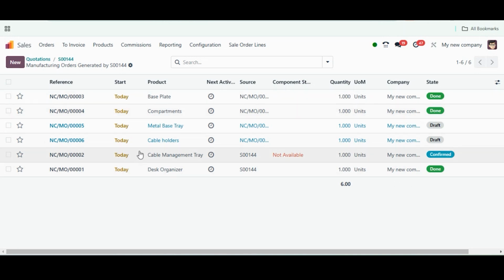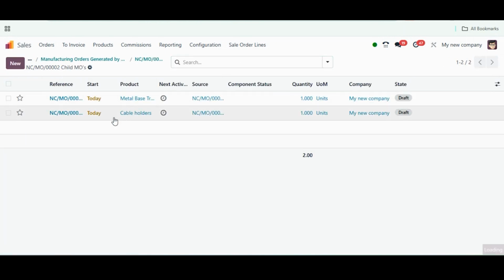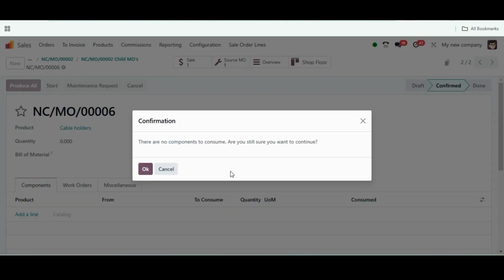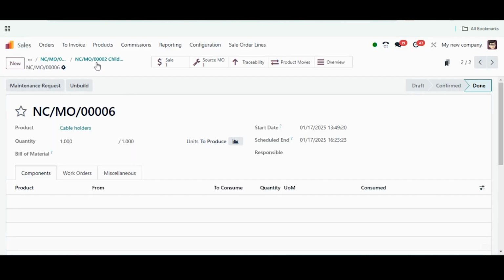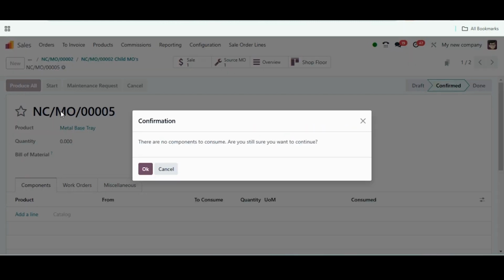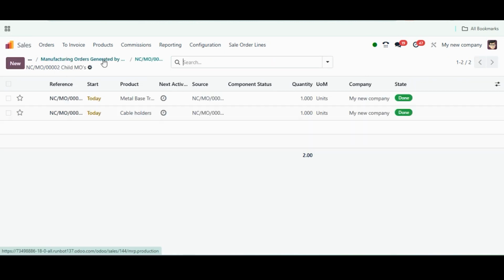So similarly we need to manufacture this cable management tray and its child MO. So perform the similar actions. I'll just open it, and here is my two child MO. So we will just produce it by confirming it and producing, and for our next one also we'll just confirm and produce. So in this way these two child MOs are in the done state.